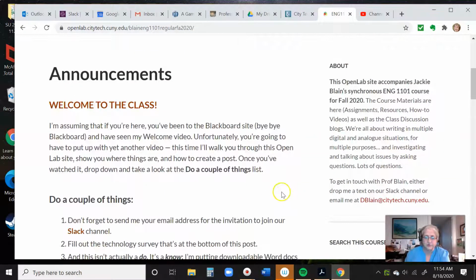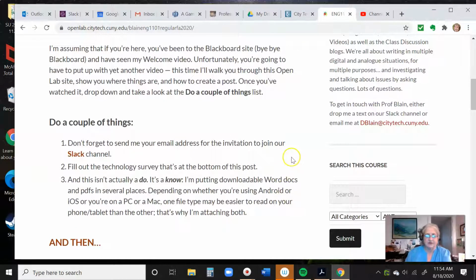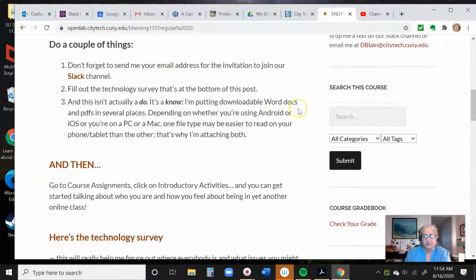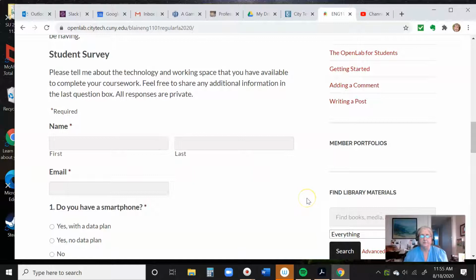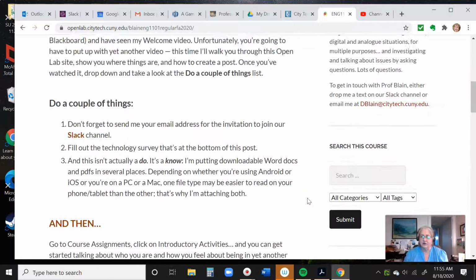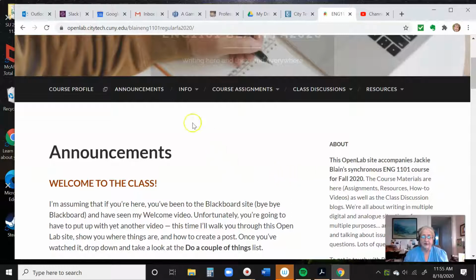So this is the first one, just reminding you to send me your email about joining the Slack channel. I've got Word docs and PDFs all over the place on this thing. One word about Open Lab is it's a lot easier to use. In fact, it is easy to use on your smartphone, where Blackboard is not. A lot of my students do the discussion posts on their phone. So if you're sharing technology with family, you can use your smartphone to do a good bit of the work on this class. And then here's the technology thing at the bottom that'll just help me. If you have trouble, I'll kind of know what's going on and can talk to you earlier about that.